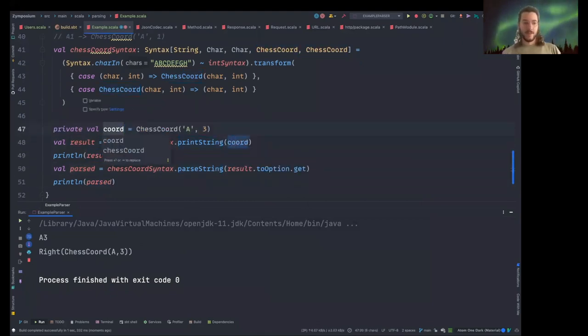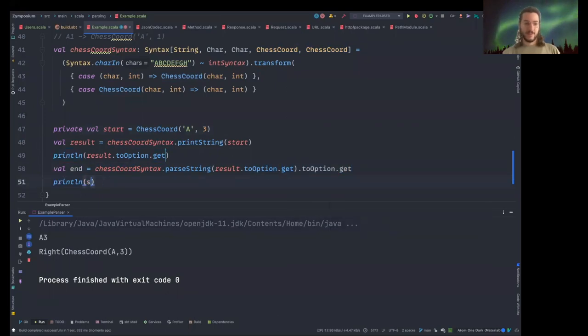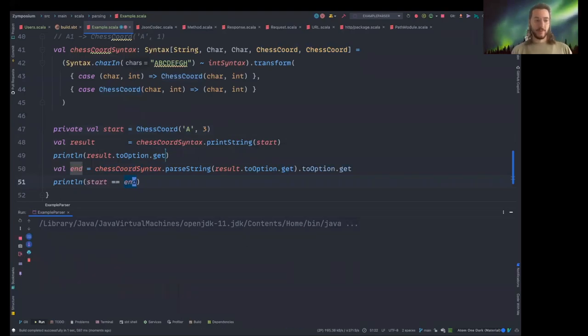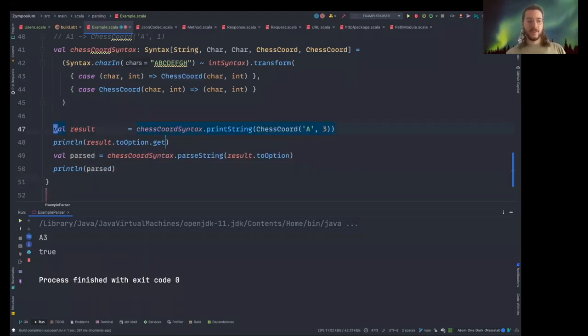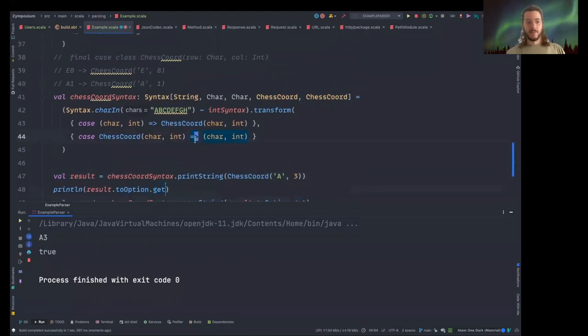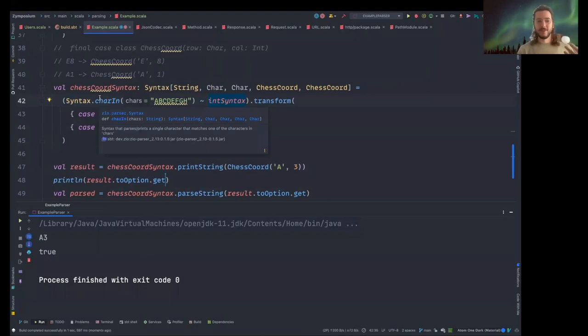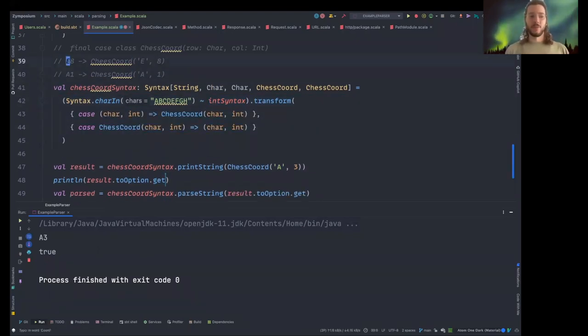If I said start, and this is our end.toOption.get, start should be equal to end. We basically have round tripped ourselves. Hooray, true. Wonderful. So that's sort of the simplest, very simple features of the parser, where we basically use some basic constructors. And then this tilde operator is what lets us essentially compose these sequentially, because parsers tend to encode this sort of left to right behavior. First we want a char, then we want the int.